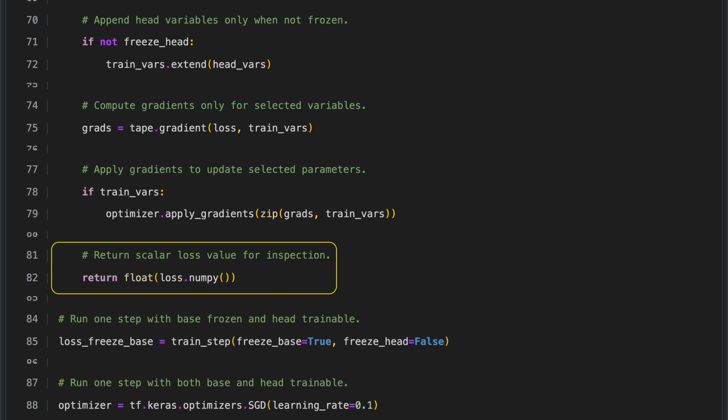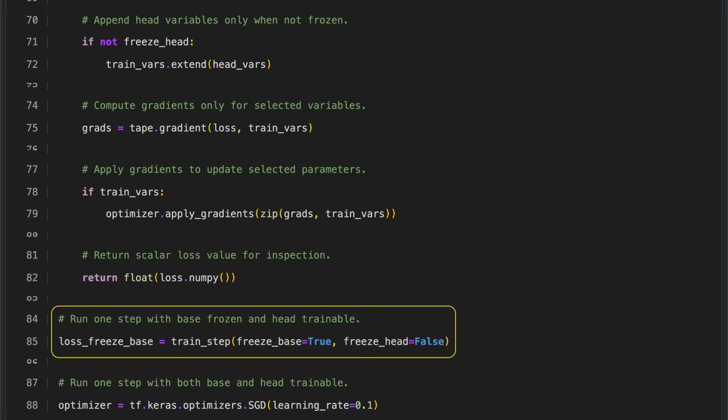In this training step, we keep the base model frozen, so its parameters do not change, and only allow the classifier head to be updated. This lets us see how performance improves when we adjust just the head while preserving the features already learned by the base model. It is a useful strategy for fine-tuning the model on new tasks without modifying the foundational layers.